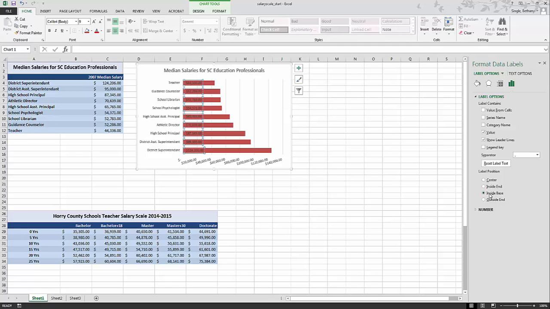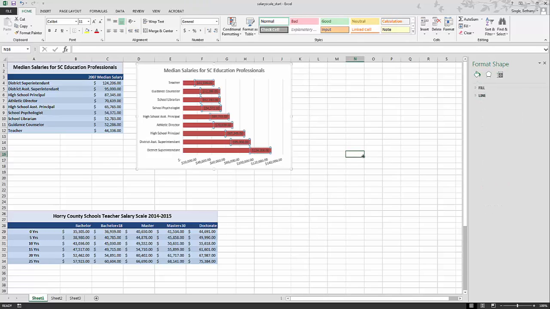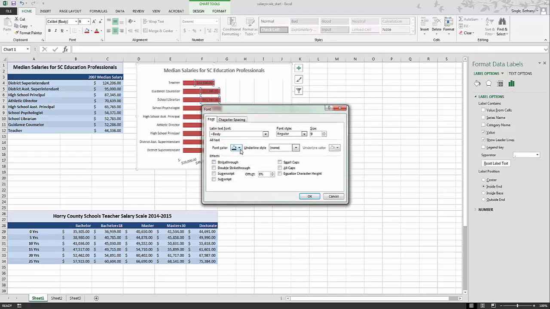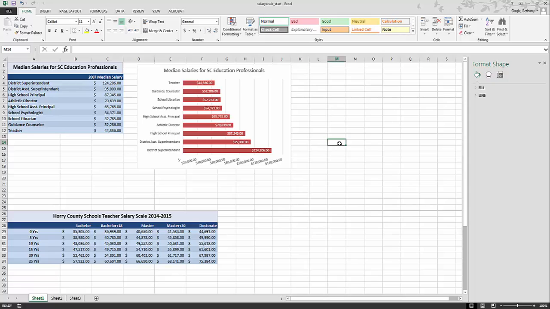Now that looks okay still, but maybe I want it at the end of the bar instead, so I'm going to select that. Yeah, I like that. But now that my numbers are black and it's in this red bar, it's a little bit hard to read, so I'm going to make one more change. I'm going to select my text again, right click and select font, and change my font color to white. That gives it just a little bit of pop.